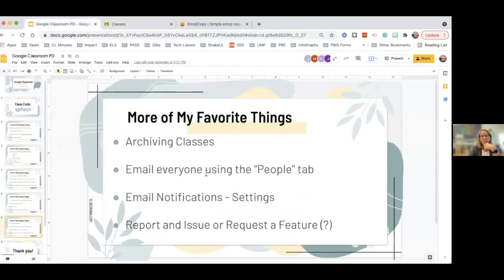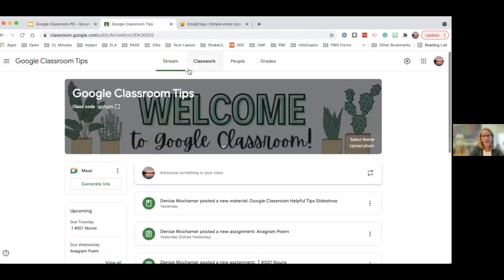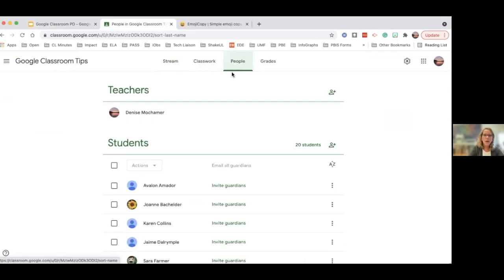Oh, you can email everyone in your class using the People tab. You just go to classes, you pick your class. I could email all of you right now if I wanted to. I could select all and under actions, hit email. And so you can email a whole class in just a very quick couple buttons here. And you can unselect everyone, and you can just select certain people and then hit actions, and you can email just certain people in the class.